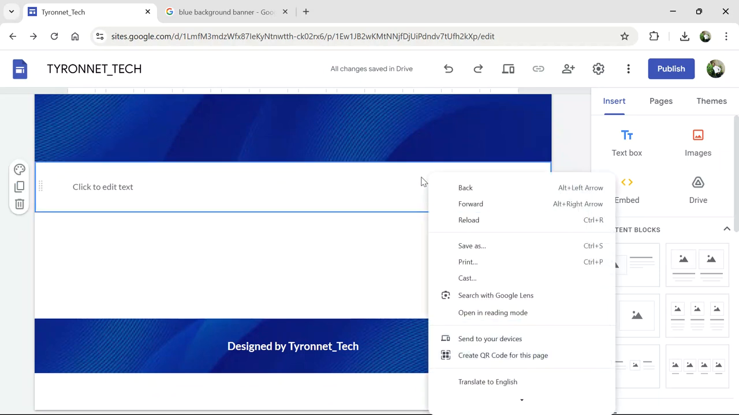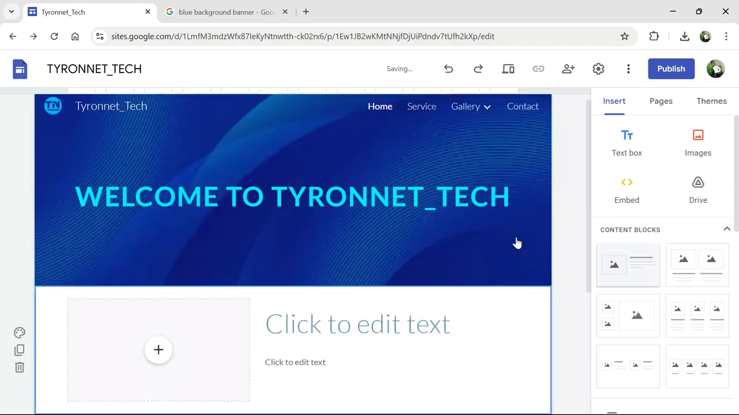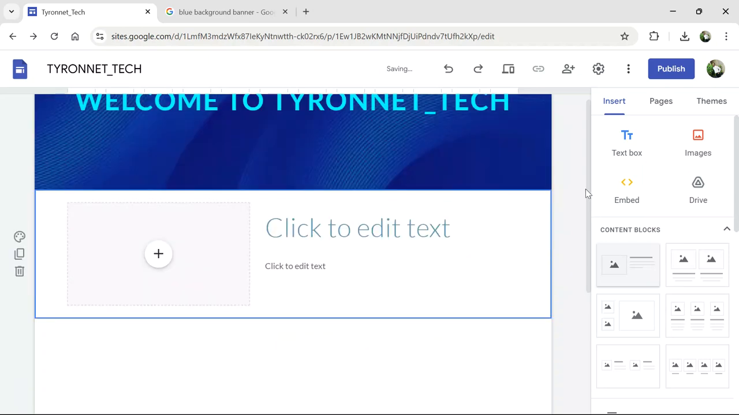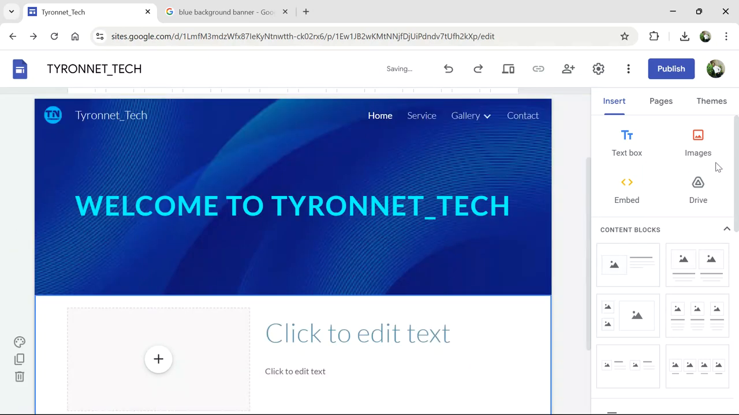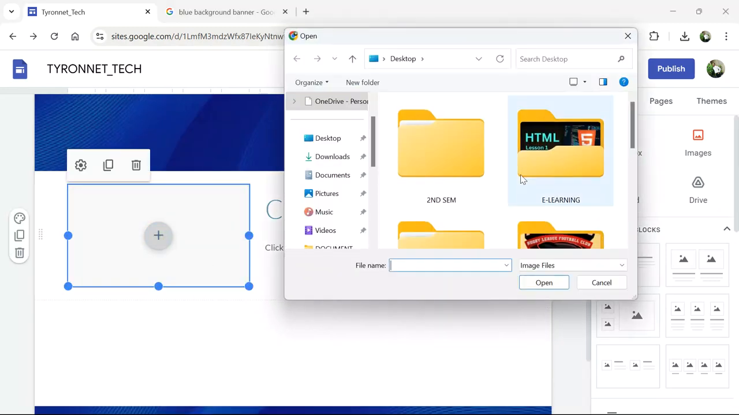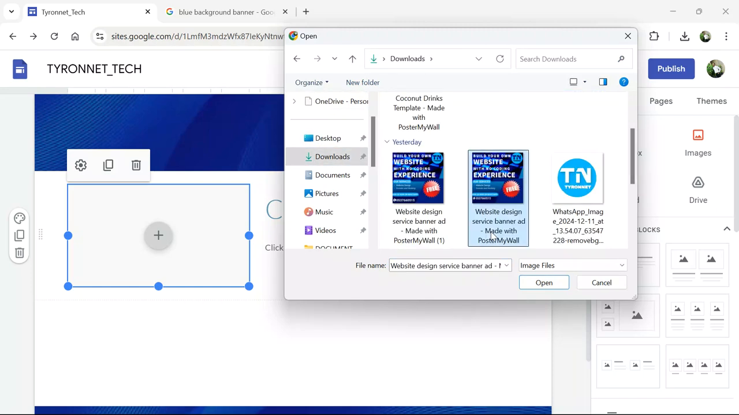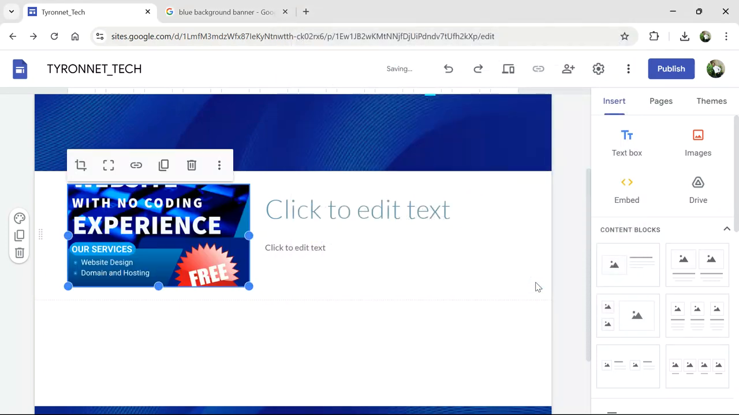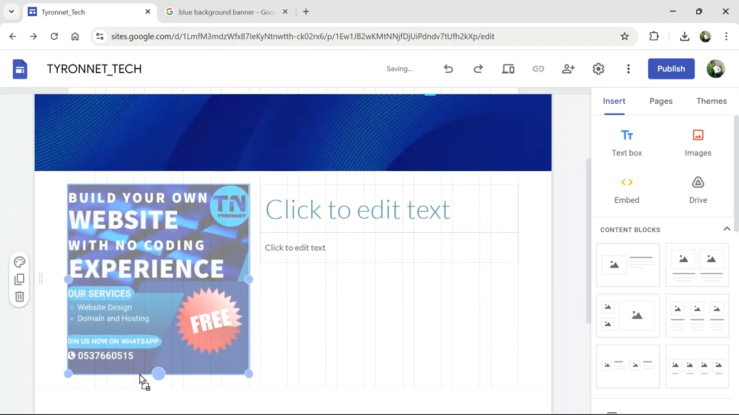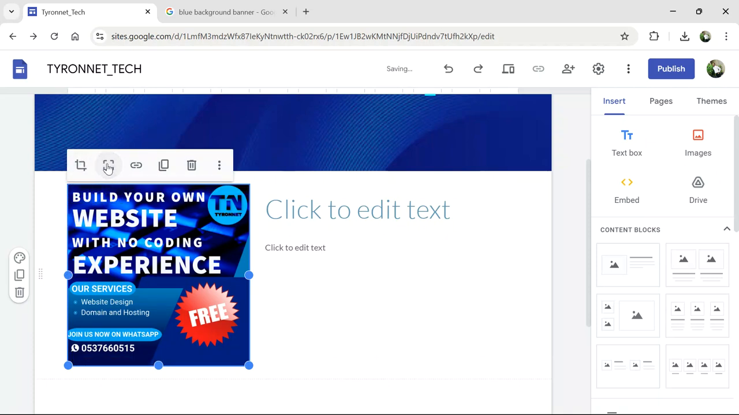So since I want to insert an image and then a text, let me upload one image here. Okay, so let me upload an image. Let me go for an image. Go to downloads, and then let me upload this image. Okay. All right, so I want the image to fit in very well. All right, so this is the image.